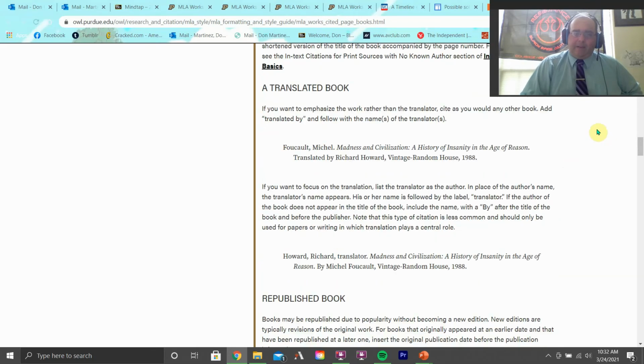If you have a translated book, it's your option whether you cite it by the author's name or by the translator's name, whichever is more important to the essay that you're writing. If it's more important that we know who the translator is, then list it by the translator, and then afterwards say by the author. If the content of the work is more important than who translated it, then start with the author's name, give the title, and then say translated by, and give the translator's name.